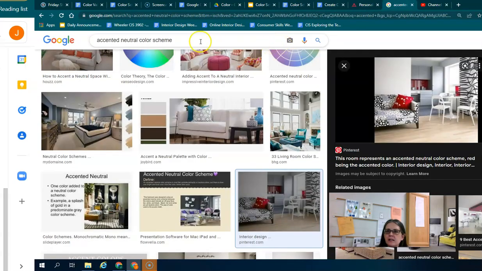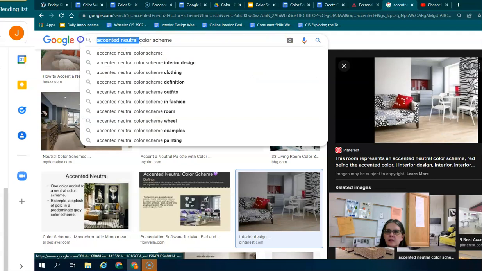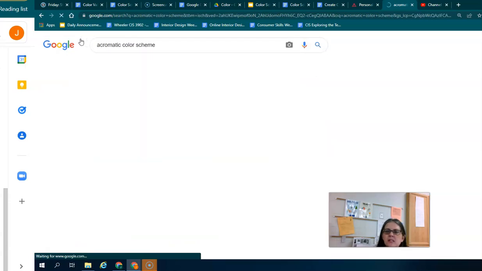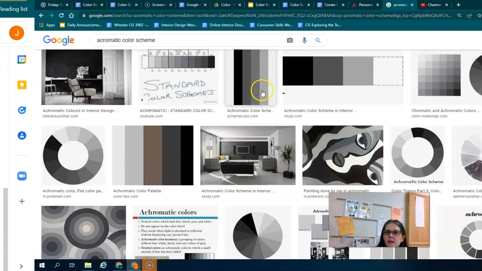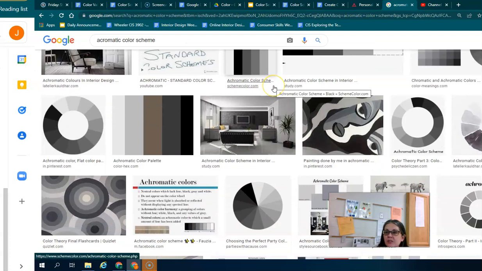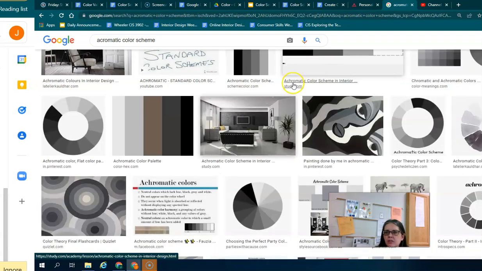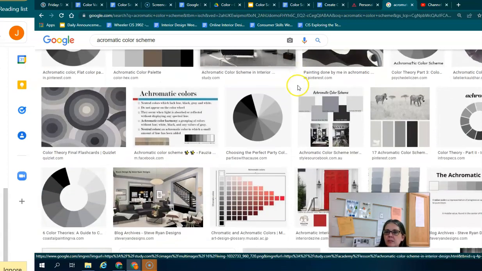So if I type in a color scheme, I'm coming up with a lot of pictures that work, but see how I have this one right here? To me, those yellow pillows kind of wreck it. It's not truly achromatic because of those yellow pillows. So keep that in mind when you're looking at some of these.